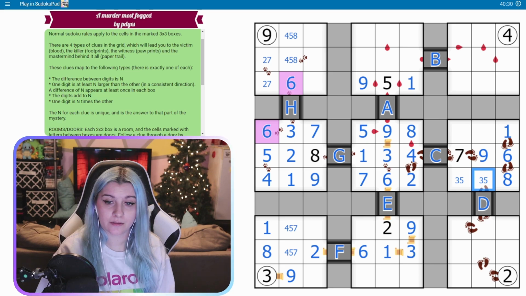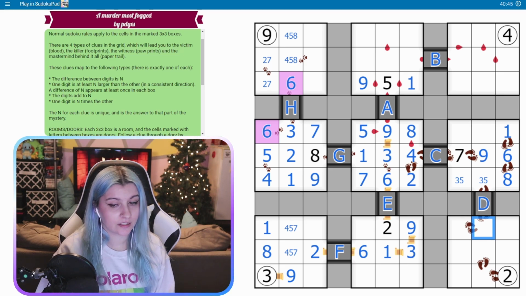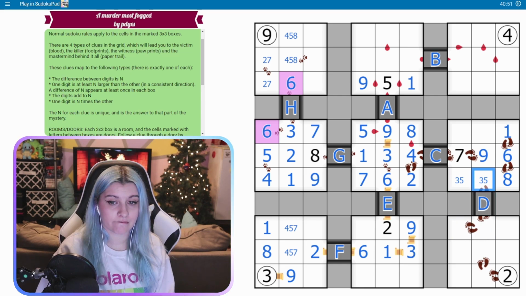Both still fine. If this is a 3, a difference of 2 would make this a... I don't want to do a 1 because I need to do a consistent direction. So greater, this would be a 5, 6, 7, 8, 9. Lots of options still. And then this would have to be greater than that. I can't actually do 9. 5 would still have a few options also.